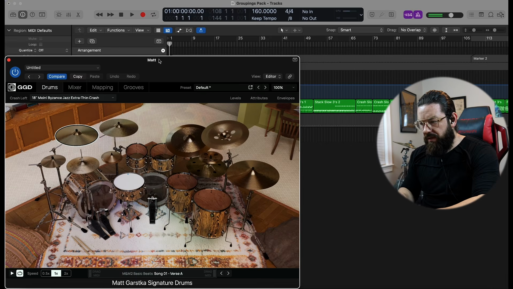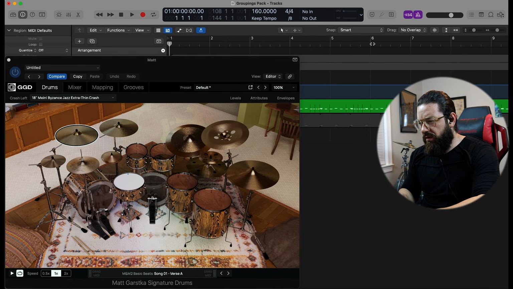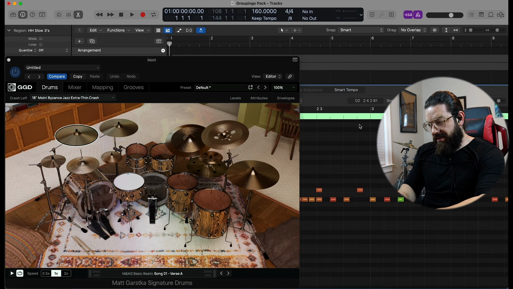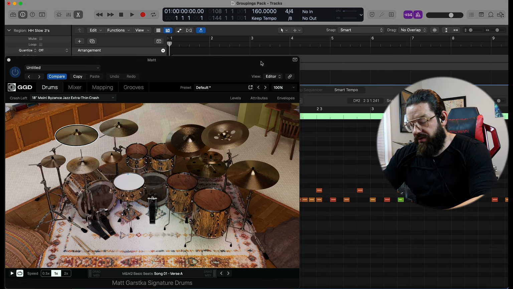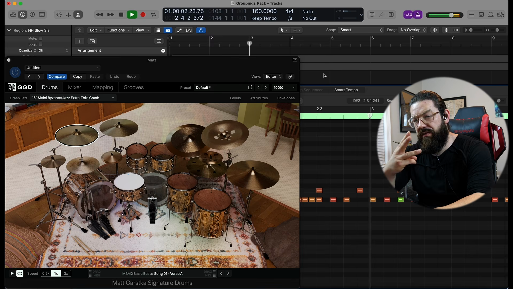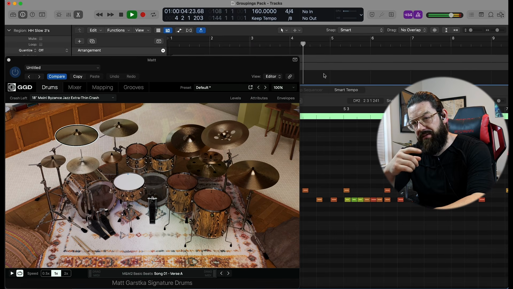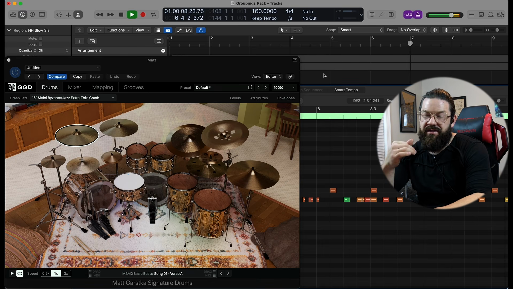All right, so here's slow threes. So this is in 4/4. It might feel at first like it's not, but that's simply because those groups of three are strong. So 2, 3, 2, 3, 4, 1, 2. So it ends up being a 3-measure phrase.